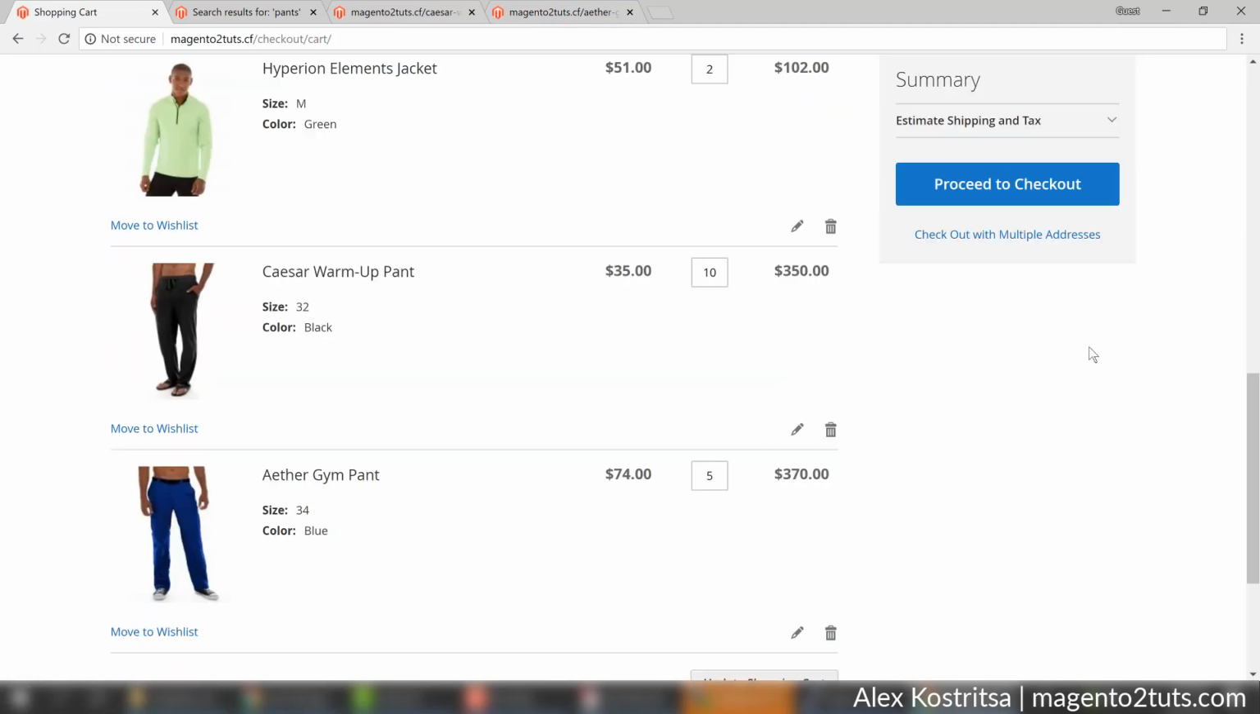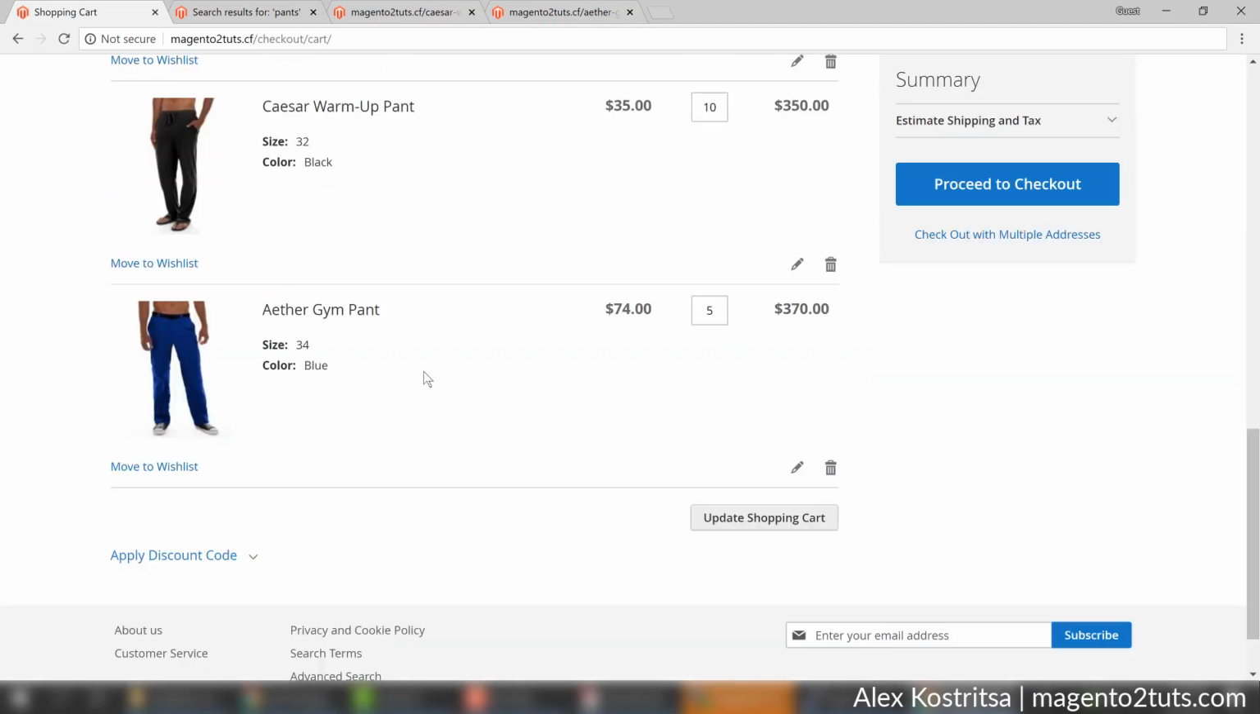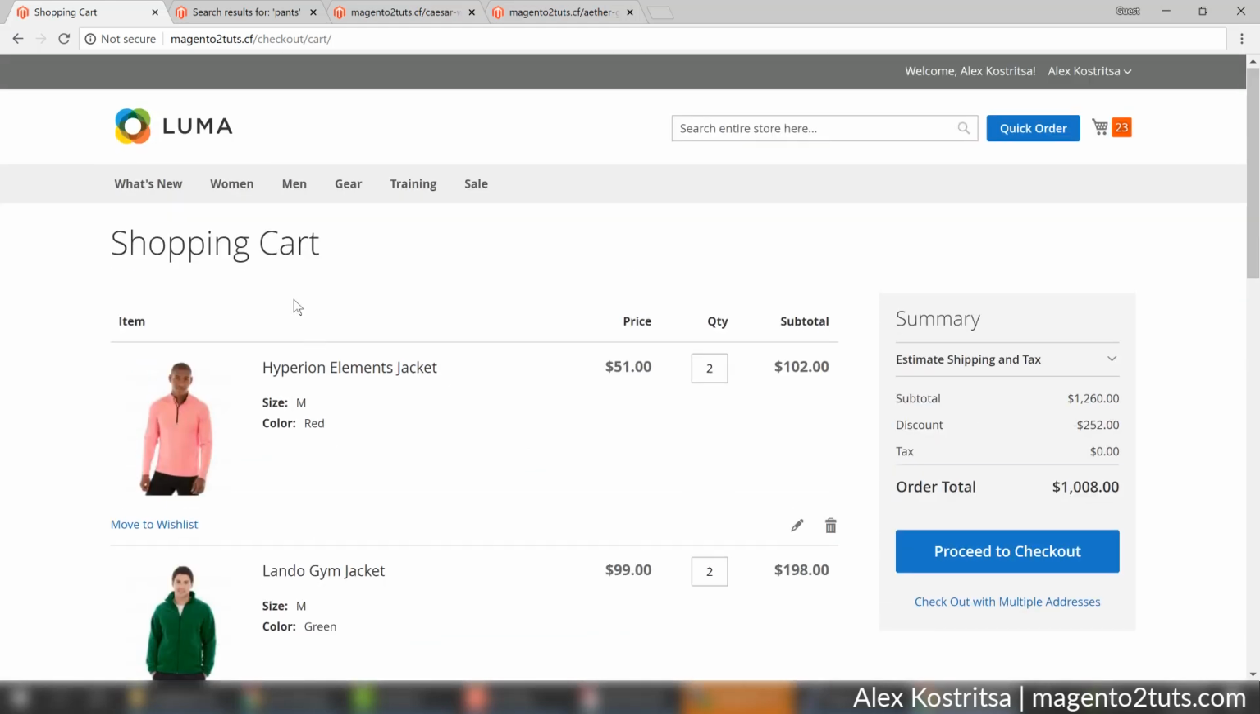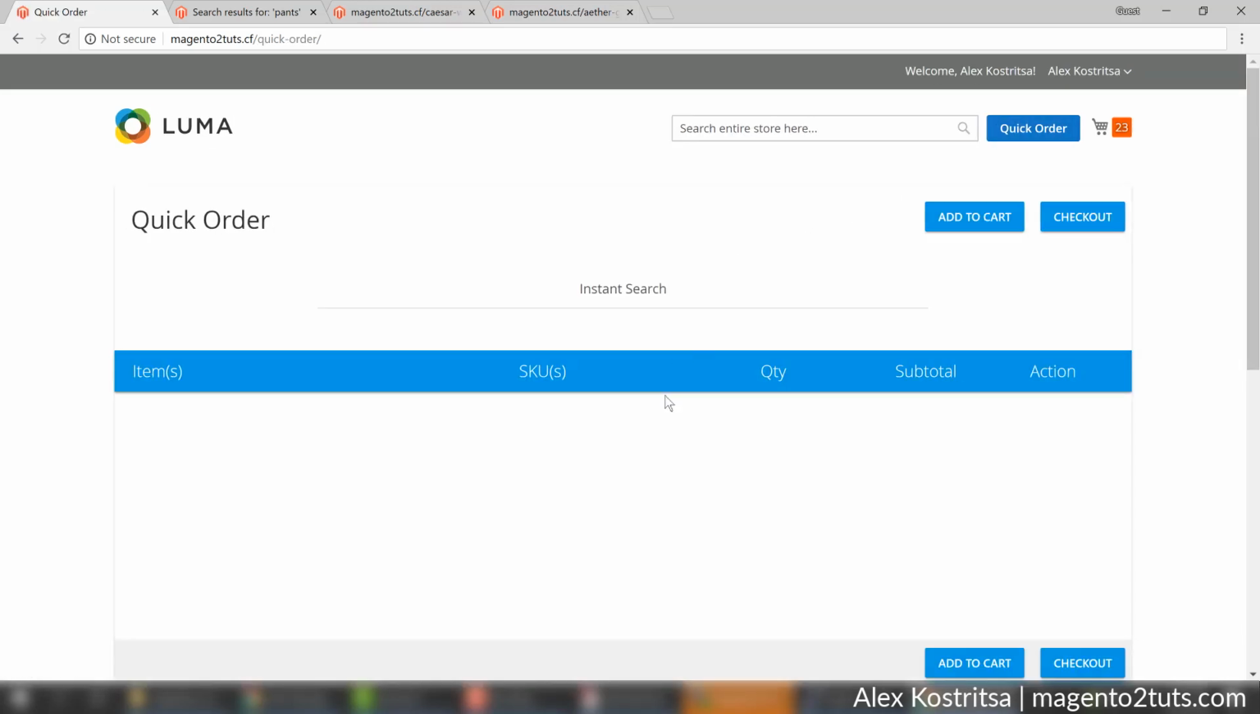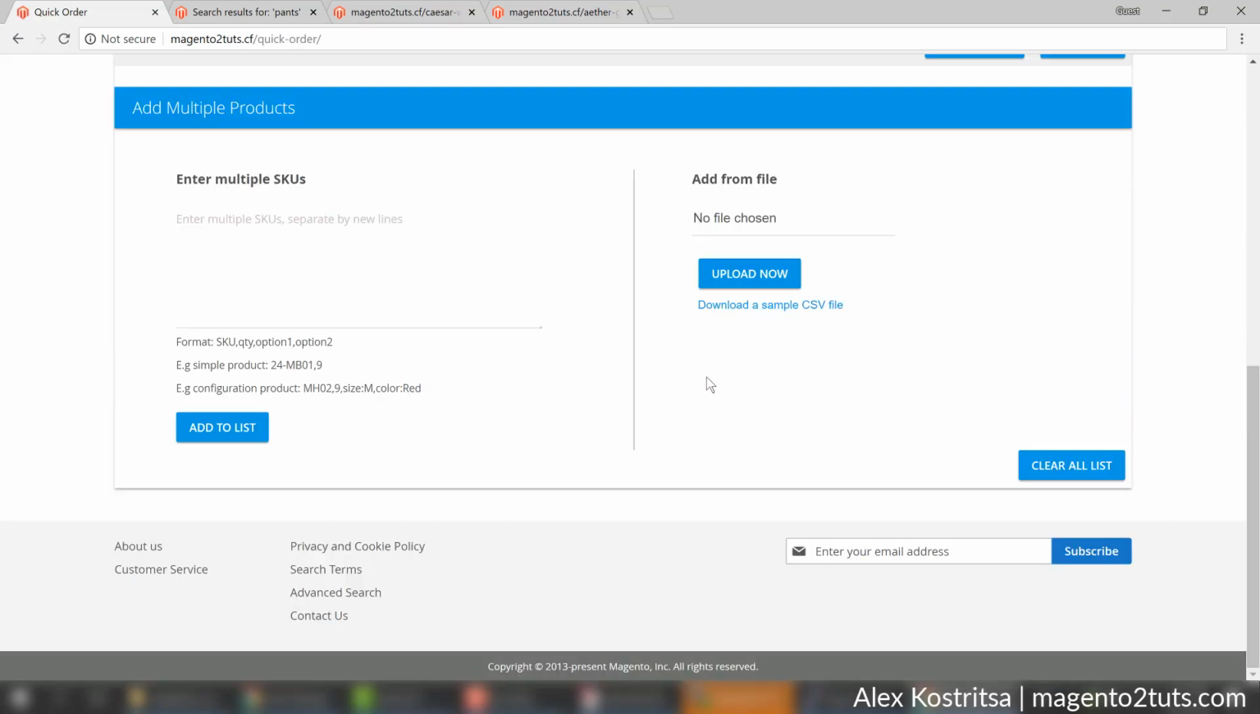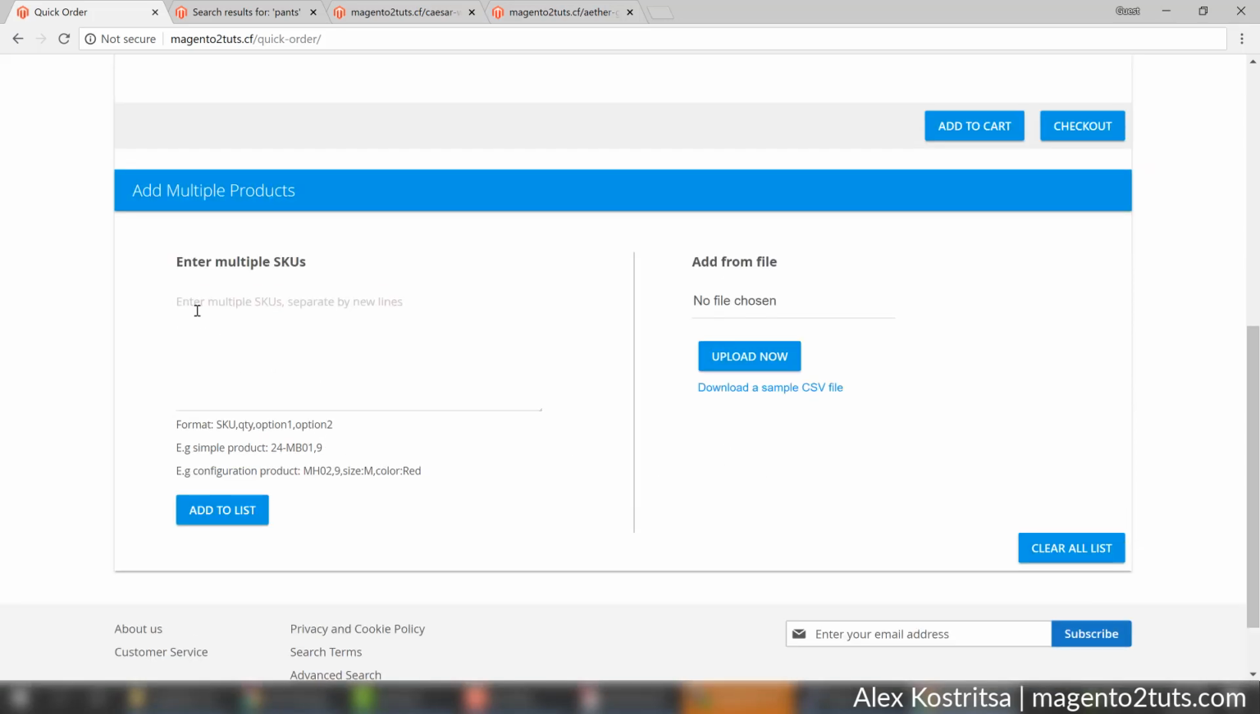Let's scroll down to make sure. Yes, here they are. And it's fairly useful for the customers who buy a lot, who buy wholesale. And finally, there is one interesting option to do a similar operation, but using the CSV file.